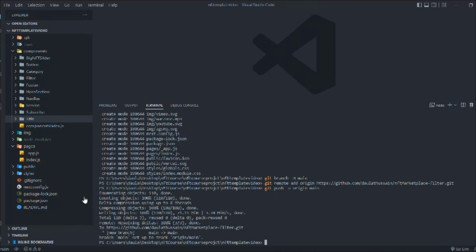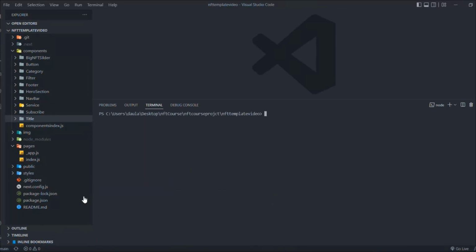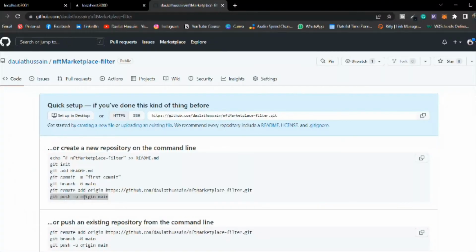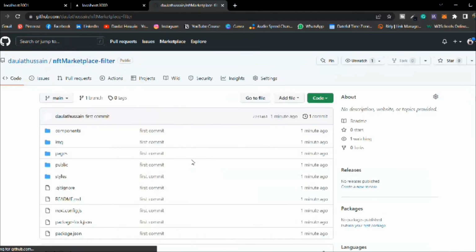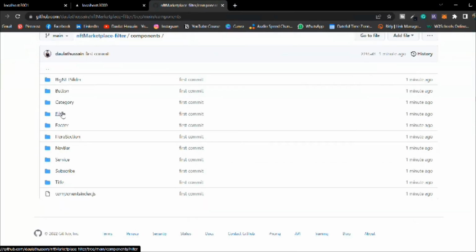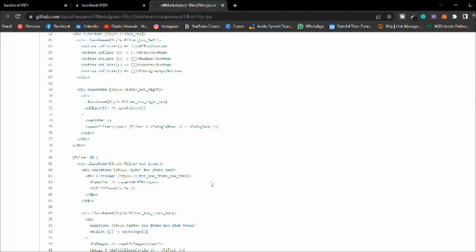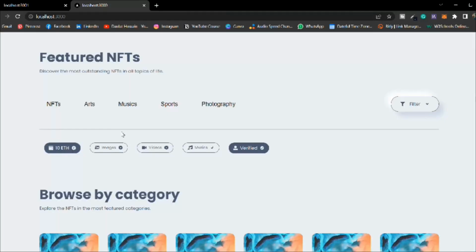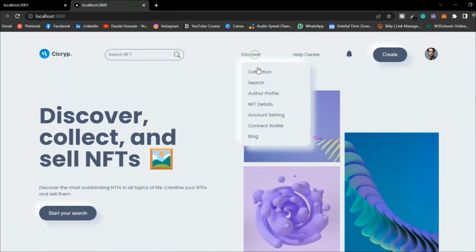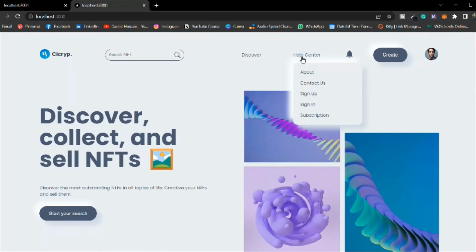So finally we have pushed the code to GitHub. Clear the terminal and come back to GitHub, reload the browser, and here you can find the component, and inside the component we have the filter, and we have the entire code we have written. Okay, all the functions, everything you will find. So let's have a look one more time. So we have worked on the navigation bar. You can see this is what we have done.